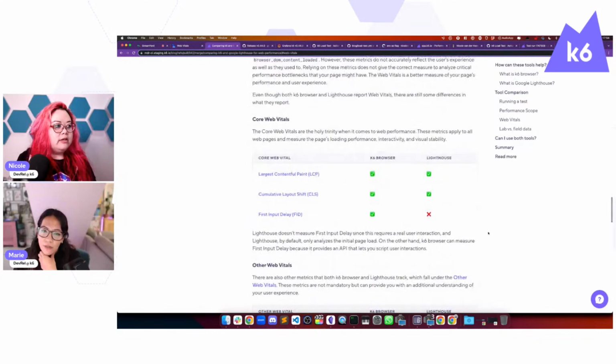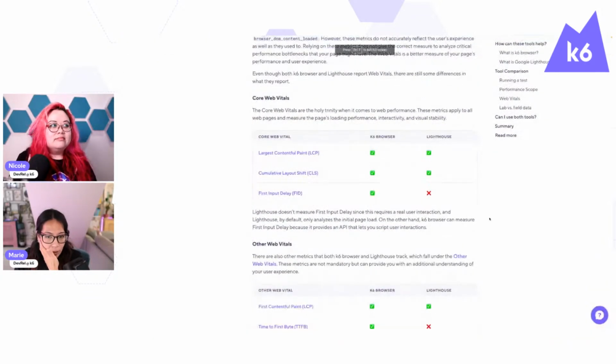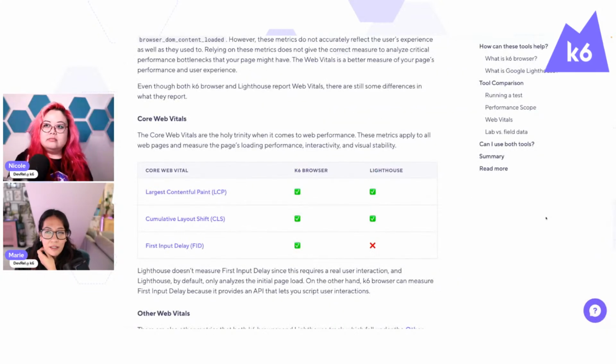So for this blog post, we haven't published it yet, because I think we're going to publish it on the Grafana blog rather than the K6 blog. But this is just an open pull request. One of the first questions that we have, even on previous K6 office hours, is how is this different from Lighthouse?